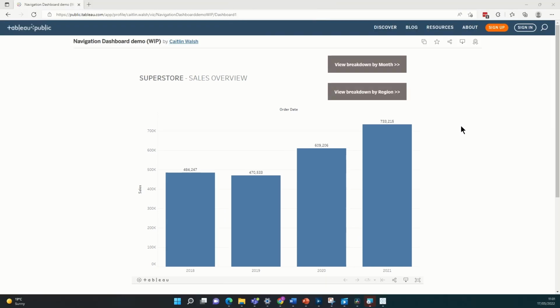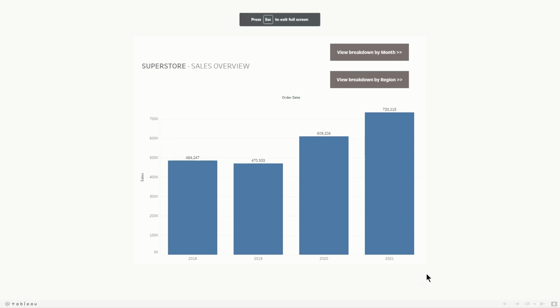This is what the dashboard would look like on a platform like Tableau Public. And the difference here is that unlike the full screen view in Tableau Desktop, where you have all of your tabs along the bottom of the page, here this is the only navigation that you need.